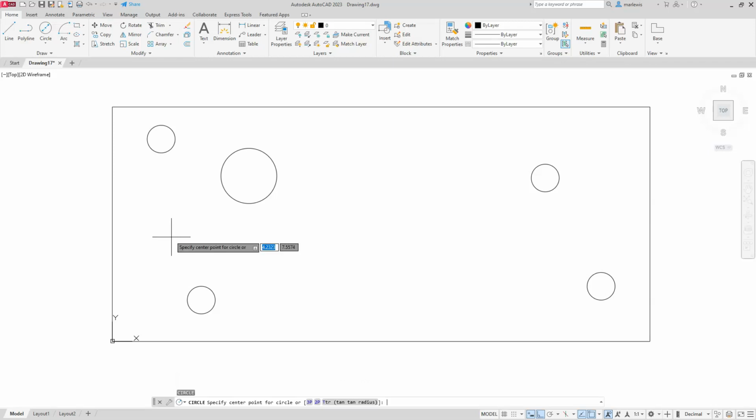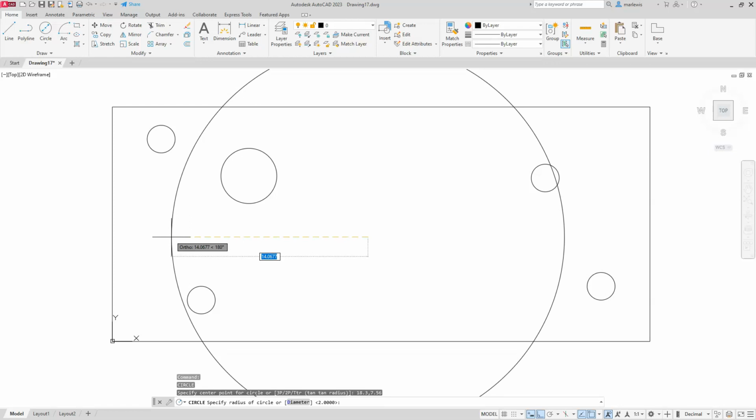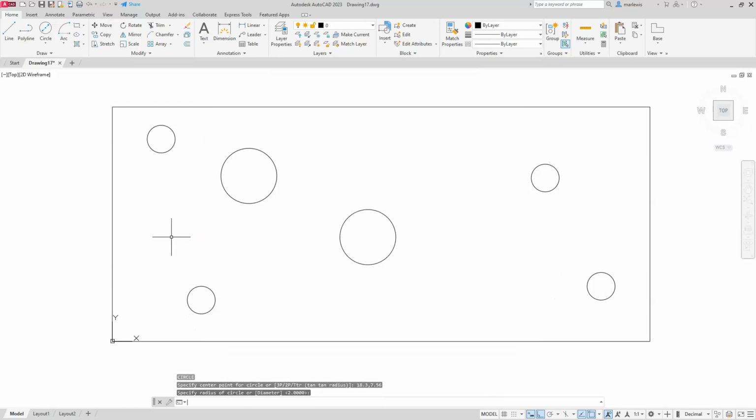So I'll hit the enter button. I'll specify the dimensions, and it's going to be 18.3, comma 7.56. Enter. Exact same size as my last circle, so just go ahead and hit enter. Then we have one more circle that we have to put in, so I'll just hit enter one more time.